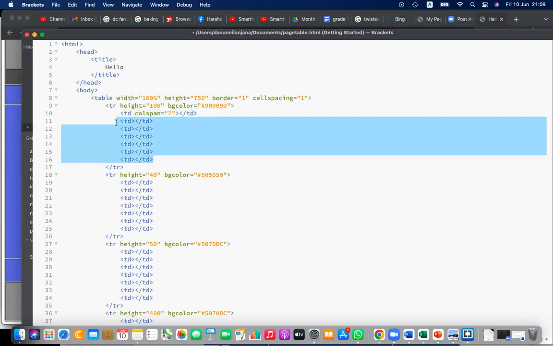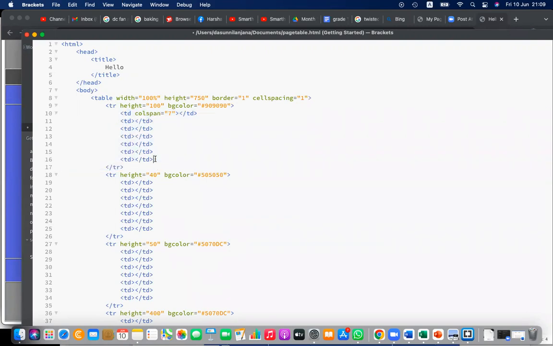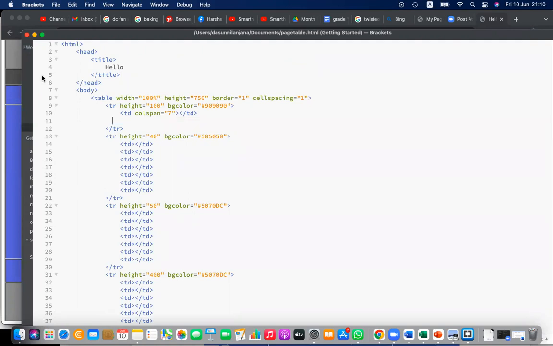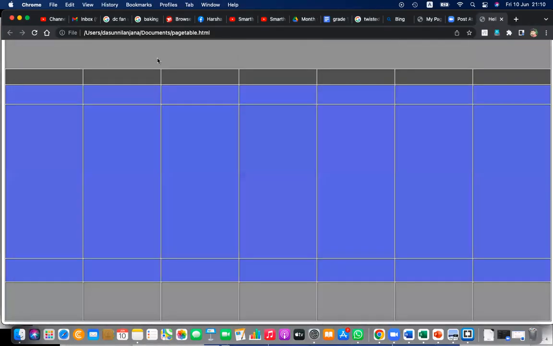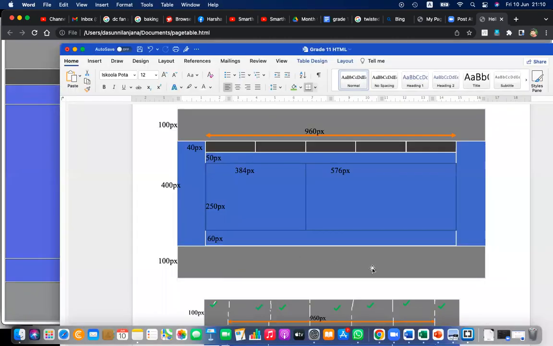Then you need to erase this to make room, to make some gap, because this is going to merge these two. So you don't want this. You have to make some room. Let's save, and yes, you are done. You can see the first row is now a single unit. Similarly, the last is also a single unit.